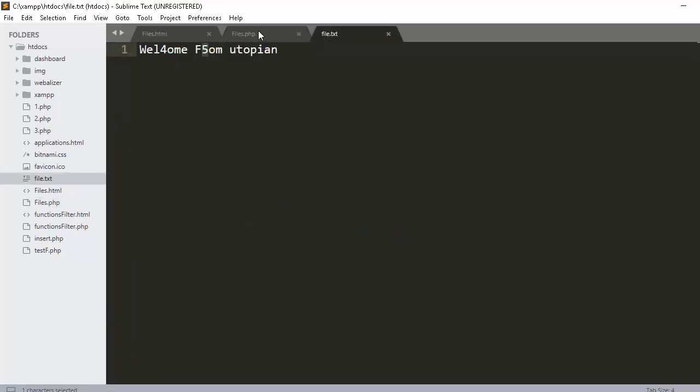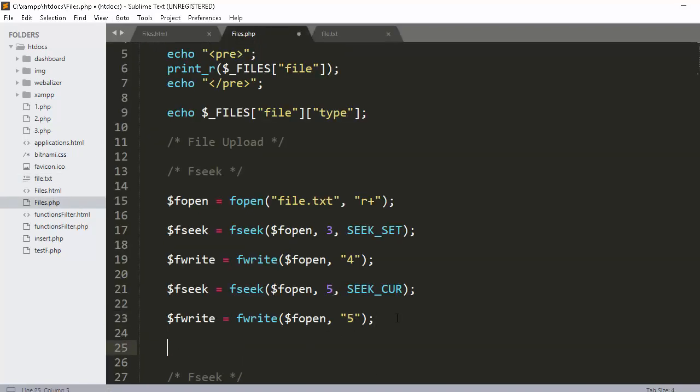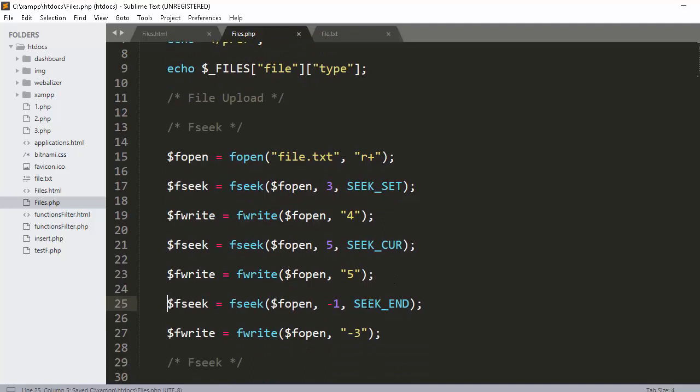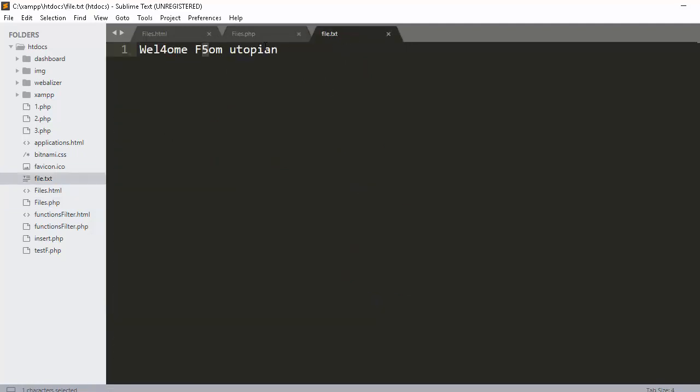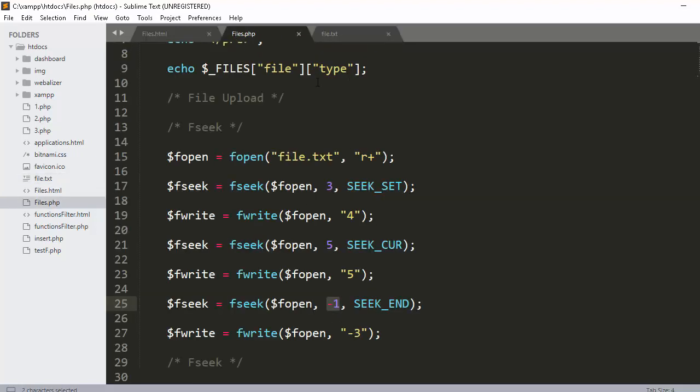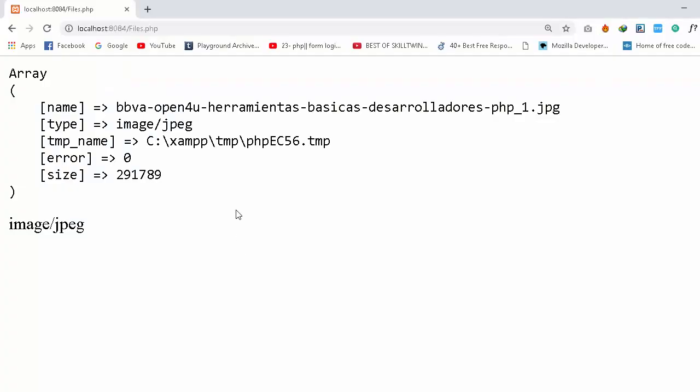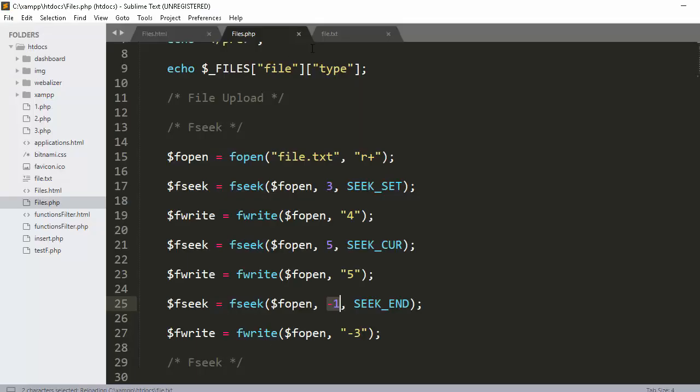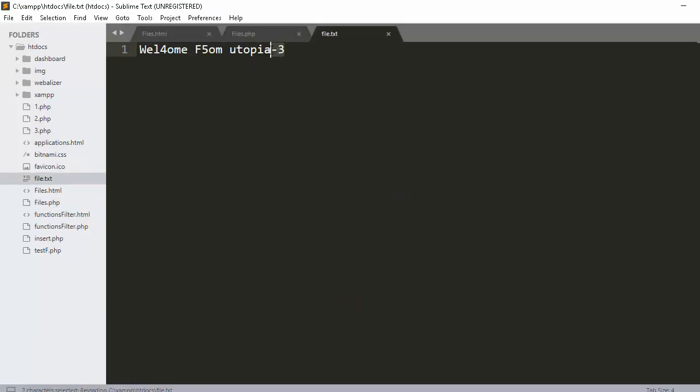And the final example, which is SEEK_END. So we have SEEK_END as the third option. So I will put the pointer at the end of the file, but -1, which is this letter. I will change the letter n to, for example, -3. Let's reload and see the results. And when we open the file, we will get -3 in place of the letter n.